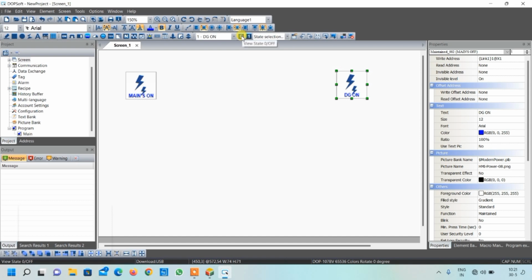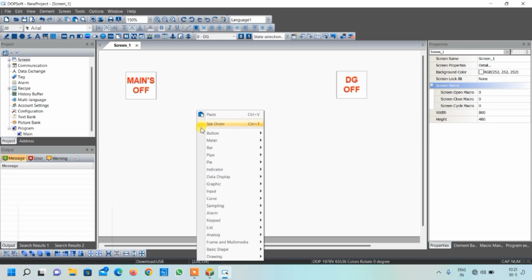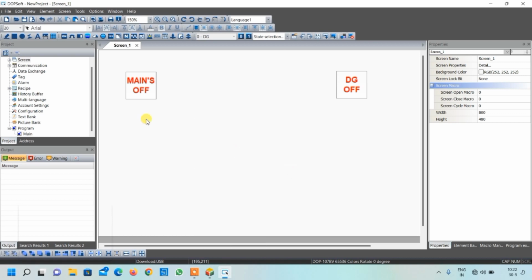So again, come to off position. Now we want to show the status of the mains contactor and DG contactor. For that we will go to the indicator tab. This shows our output. Click on it, or you can also right click over the workspace, and from here you can select indicator and multi-state indicator.